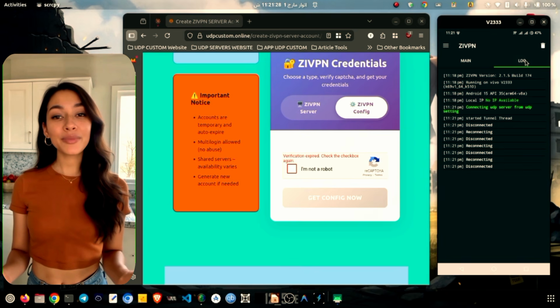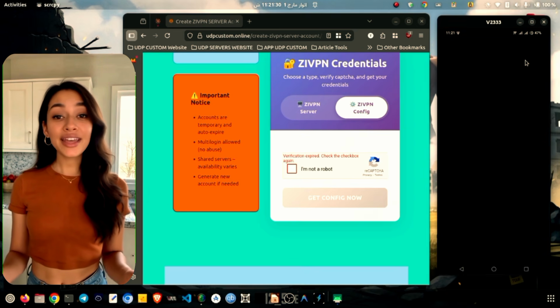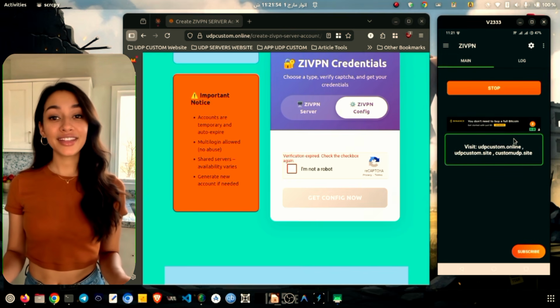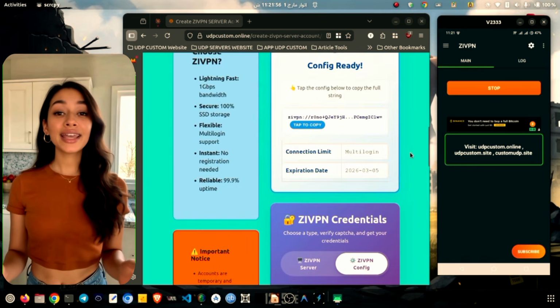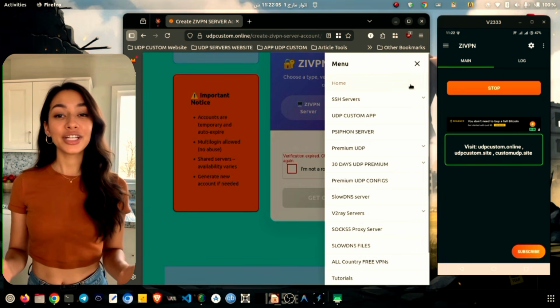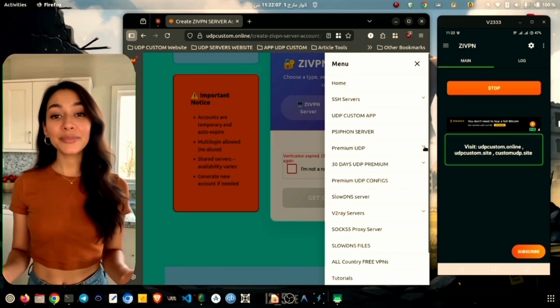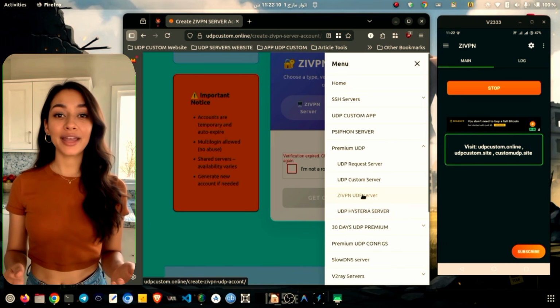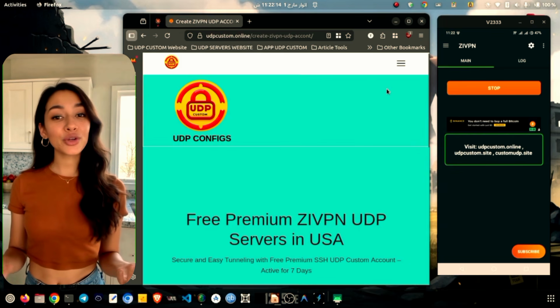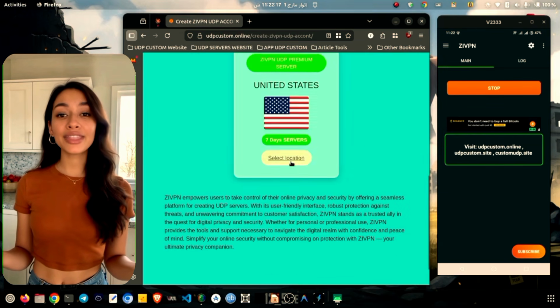Simply tap the Start button on the ZIVPN home screen to initiate your VPN connection. The app will begin connecting using the UDP config you just loaded. To confirm that everything is working correctly, go to the Log section inside the ZIVPN app and check for a successful connection message. Additionally, you can verify that your IP address has changed by heading back to the UDP Custom website and using their IP check menu. If you see a different IP address, congratulations, your VPN is connected and working perfectly.